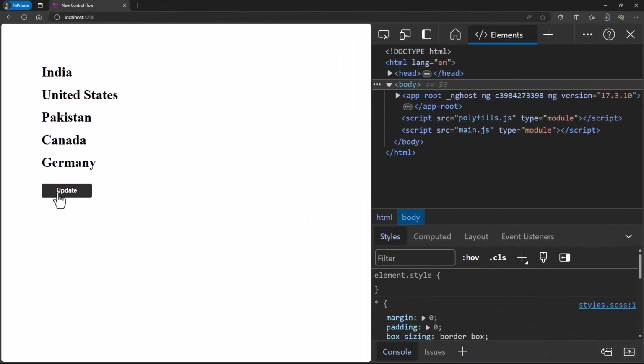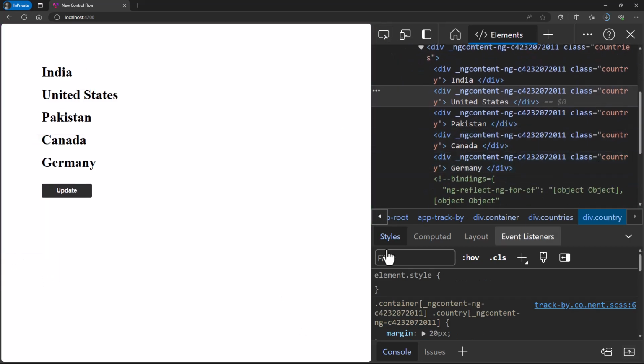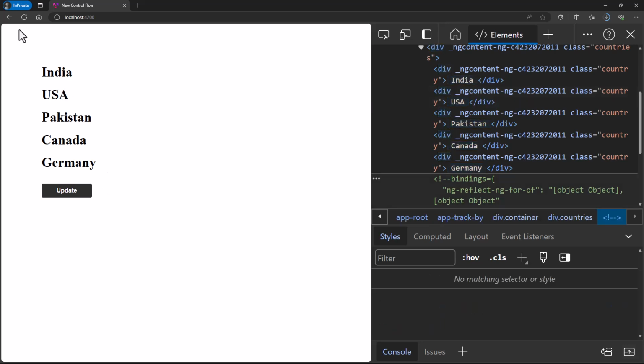So we can see on clicking this button, this is getting changed. This seems to be good. But if we inspect, we can see even though we are updating only this element, Angular does not know what to update, and so all elements are getting updated. When there are more number of elements in the array, this is going to be a performance issue.